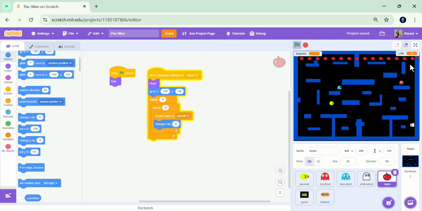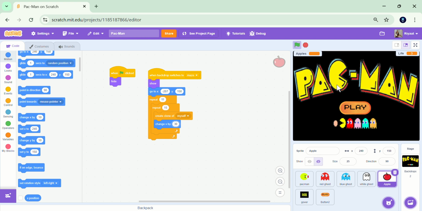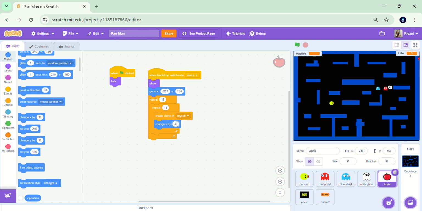clones in the horizontal way only, right? Now I also want to create the apples in the vertical way. Actually it is creating over there, we can't see that. You can see there are a lot of clones. I didn't do anything to arrange it in a vertical way.